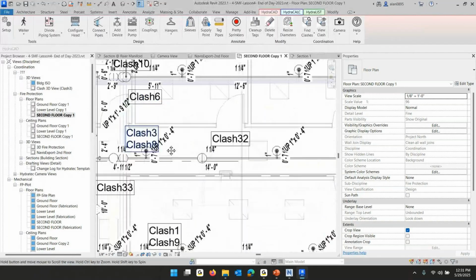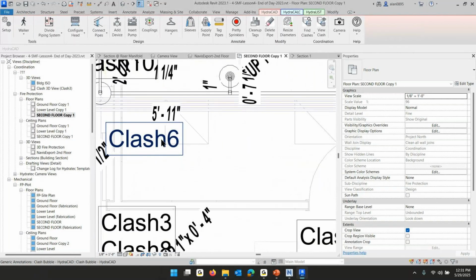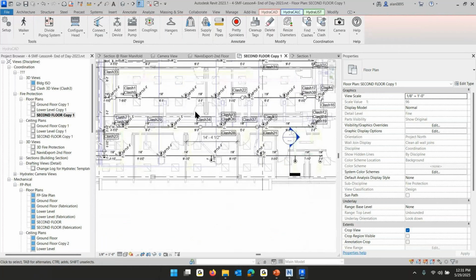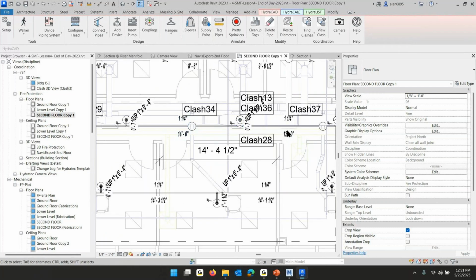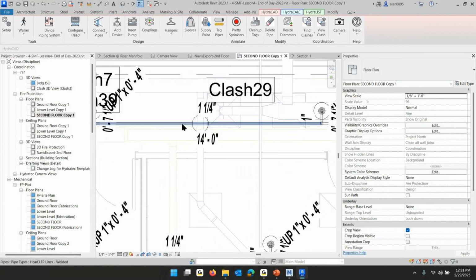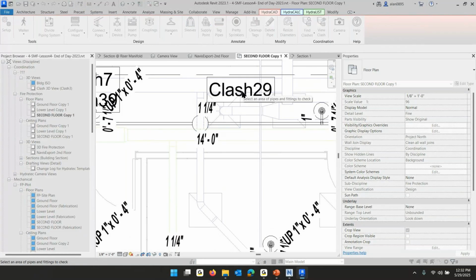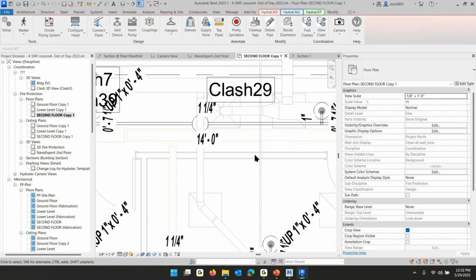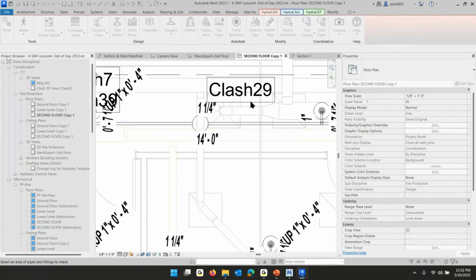And now I happen to find Clash 6, but more importantly, not where's Clash 6, but where are the problems? Like this branch line has a serious problem. It's hitting there and there and there and there. If I care to know what exactly is this problem, I can do exactly like I did before. FC, find Clash, and pick on Clash 29.